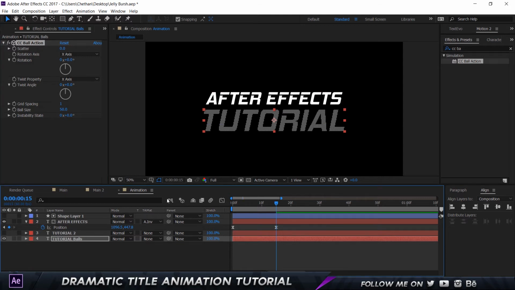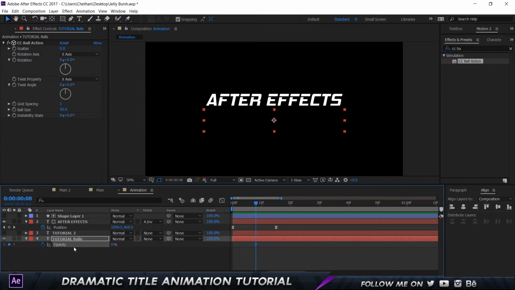Okay, so now what I'm going to do is come to the time, let's say around 8 frames, where the text is almost revealed but not completely revealed. I'm going to press T on my keyboard to get the opacity for this, set this to 0 and click to create a keyframe. Now I'm going to make 8 keyframes every 2 frames forward. So that's going to be a total of 16 frames.